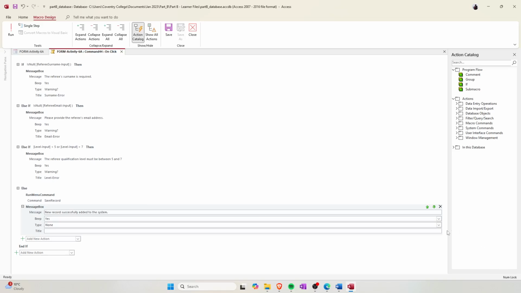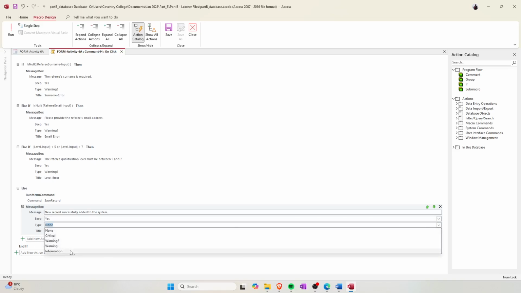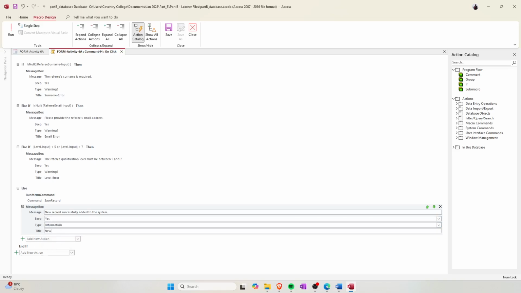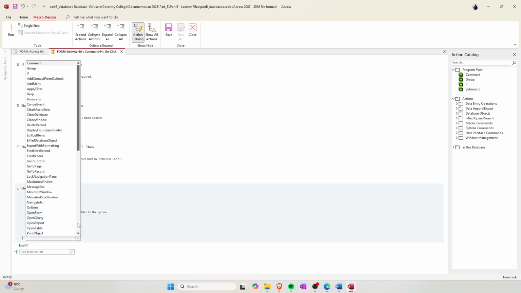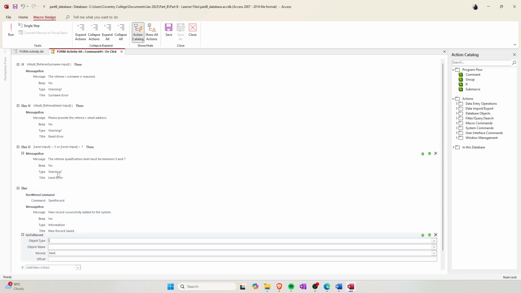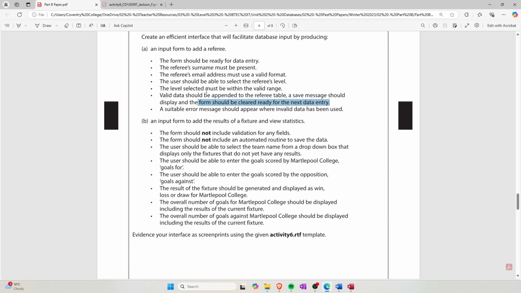So this type is not a warning anymore. We put information. So I can put here new record saved, or I can put success message. So the last action we add is go to record. Go to record, what it does, form should be cleared ready for the next data entry.